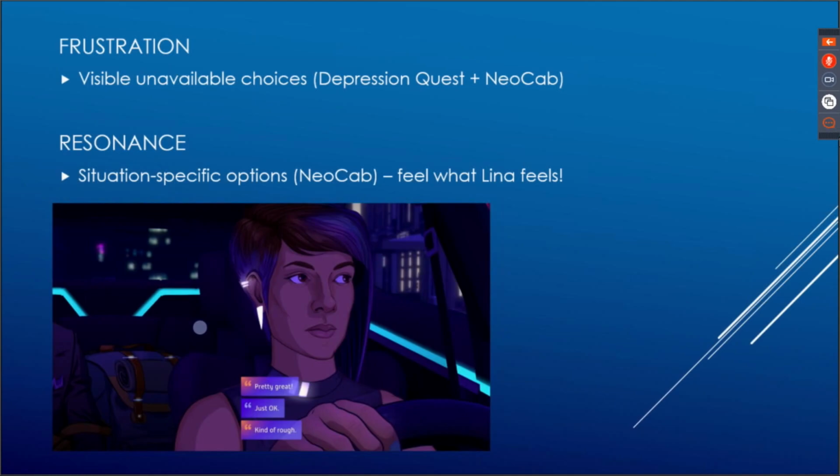These additive and subtractive choices in NeoCab are different from each other, but they work well as a pair. They reinforce the fact that emotions are complicated and can lead to better or worse outcomes depending on the situation you're in.